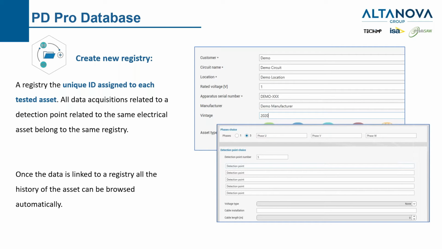You see here it is the phase choice. We can select the phase number, 1 or 3, and the phase name. So we can have U, V, W, R, S, T, red, yellow, blue. And we can also add a certain number of detection points: 1 point in case of the generator, where we have just 1 detection point, and a different number of detection points in case of distributed assets like cables or GIS.